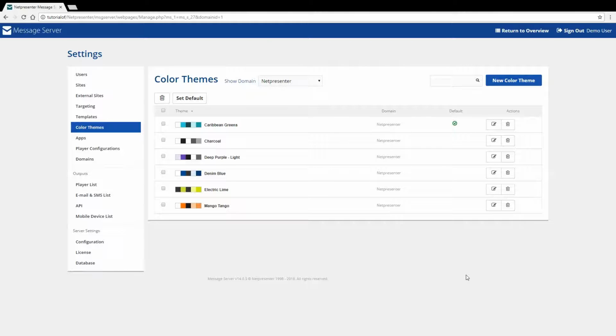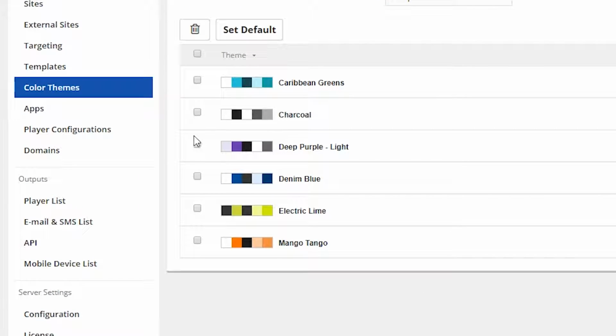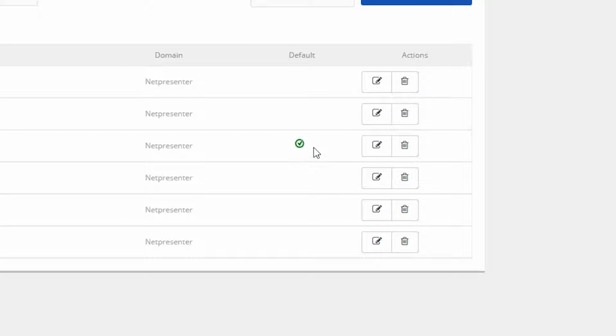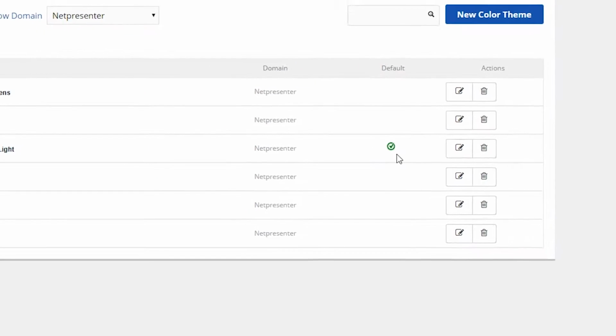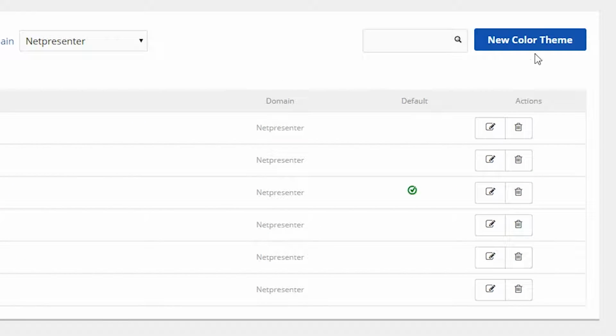To set a color theme as default for all your templates and messages, select the theme by clicking on the checkbox. After that, click on the Set Default button. A green checkmark will appear next to the selected color theme. This color theme will now be applied to all your supported templates and is selected by default when you create a new message.